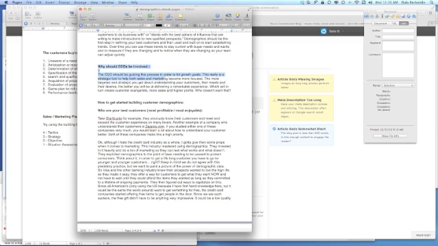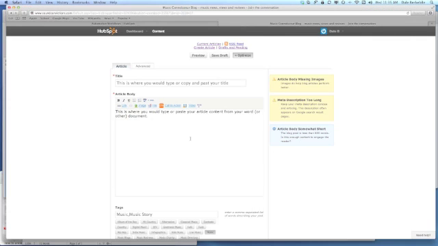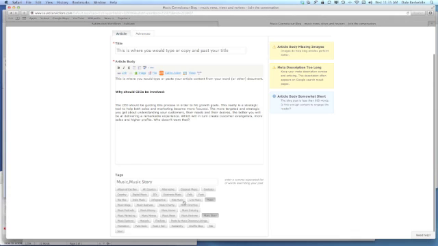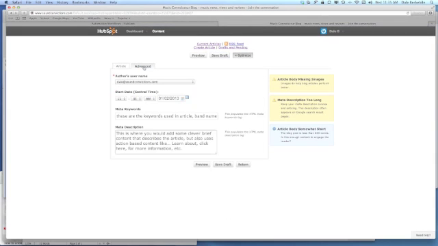This is Pages, which is comparable to Microsoft Word. If you want to just copy your information, go back to your blog, and then you can just paste that information right into the content area of your blog, of the article. And then you would just save this, and we'll be able to schedule it out.